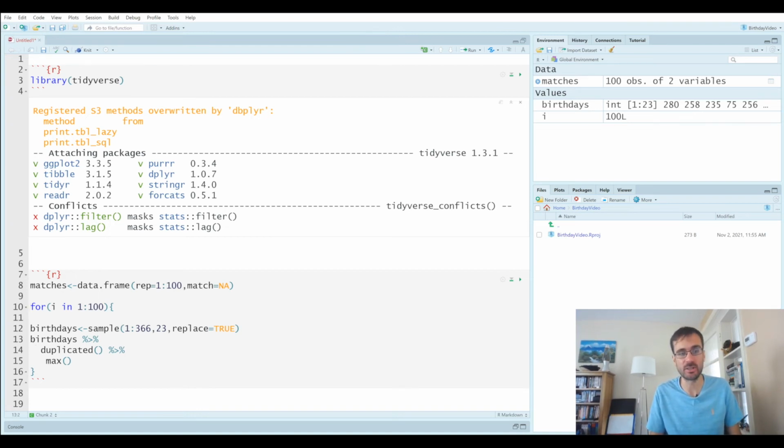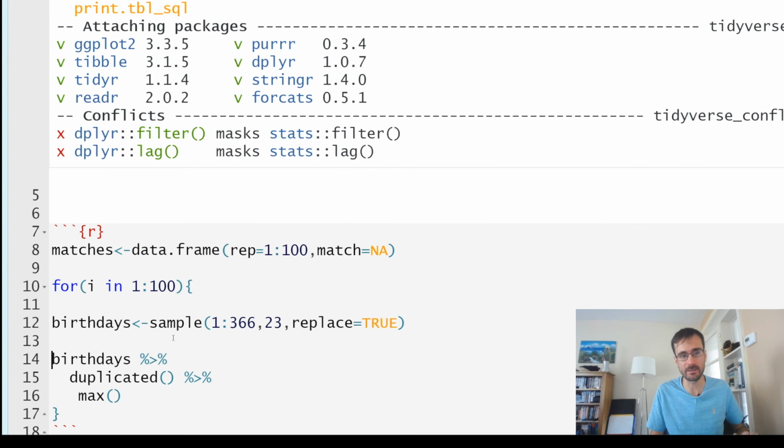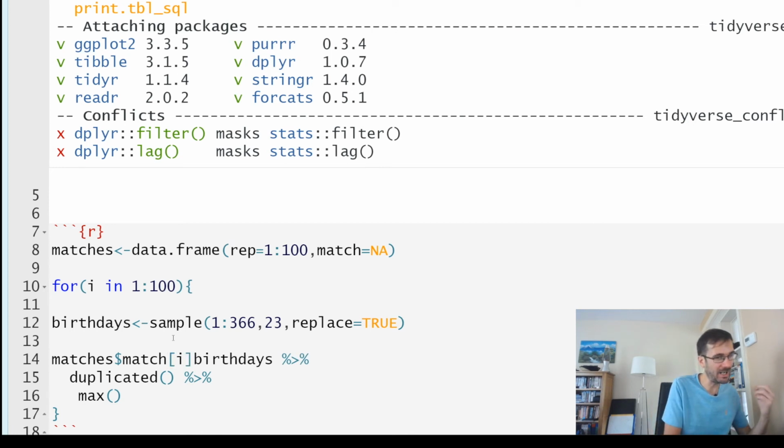So now what we can do is, in our code, we can add in to the matches the result from each iteration. So for this step here, instead of having it disappear off into the ether, I can say here matches$match, which is the column match within the data frame matches. And what I want here is I want to say the ith element, so I'm going to use square brackets to say that I'm going to do a position-based subset.